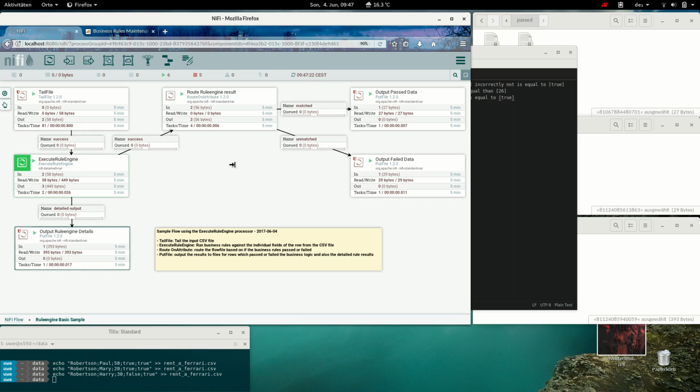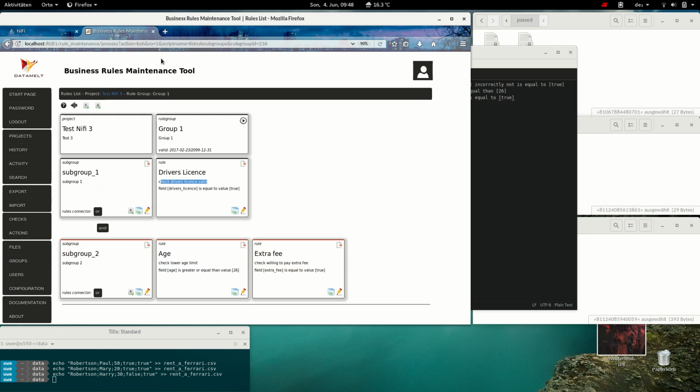So what is now the advantage of using this approach? The advantage is that your business logic is not hard-coded in your data flow. So if the business logic changes because the business has new requirements, they have new contracts with customers, or well, the logic changes, then you won't have to touch your data flow. It stays like it is. And the only thing you have to do is to change the logic in the business rules maintenance tool.